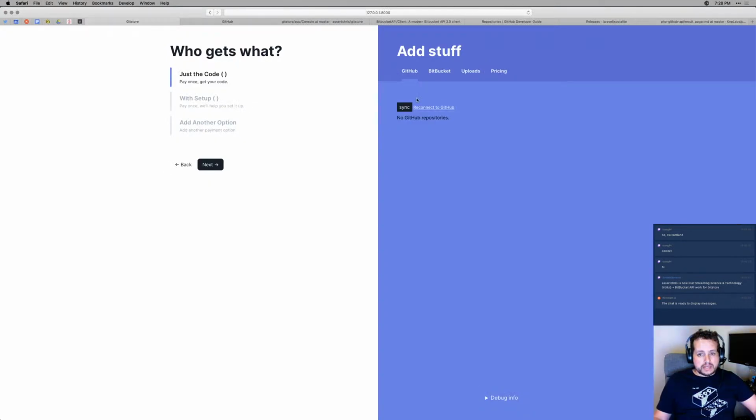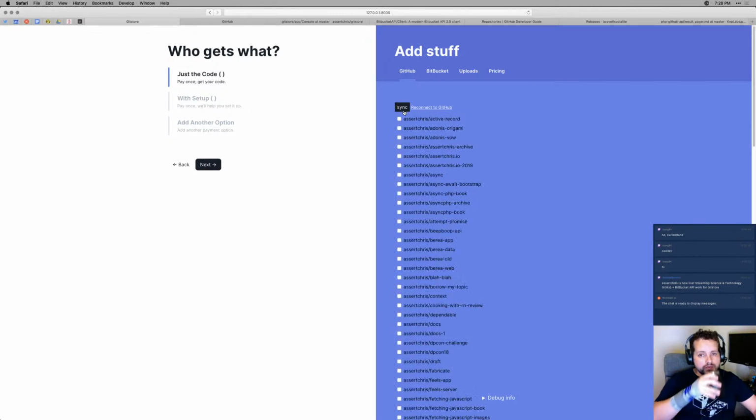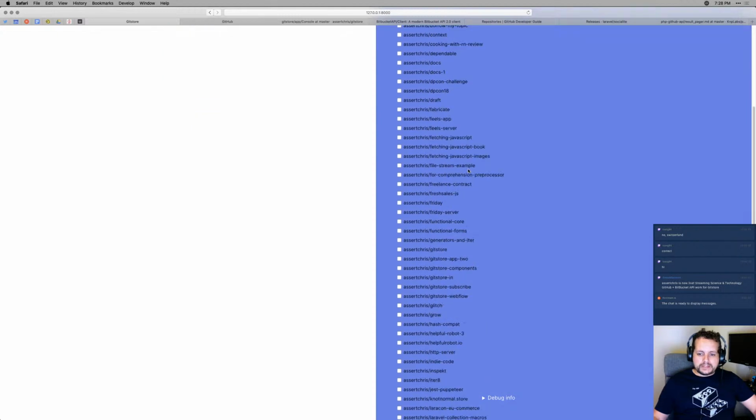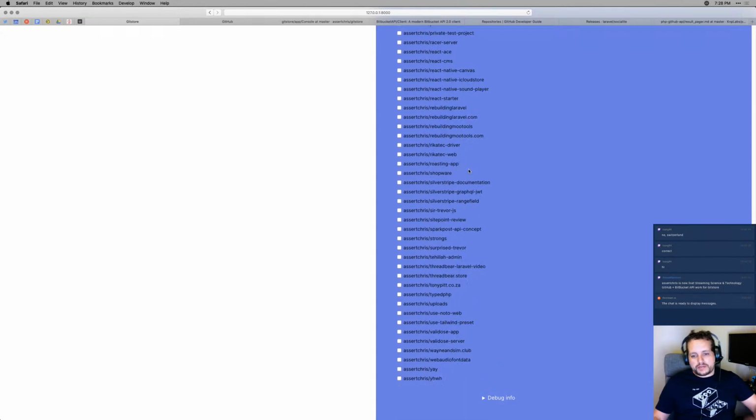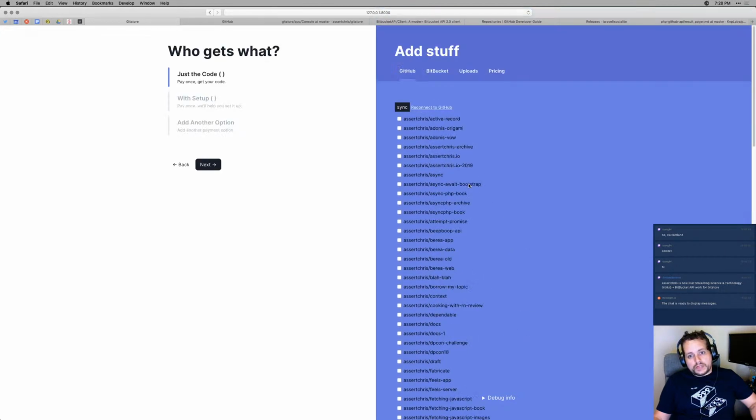I just need the name. All the other info I can get when they hit create. That's when I can get all that other info. So I think it's fine. And there is my list of repos. Woohoo! That's really cool. Now I can pick anything.